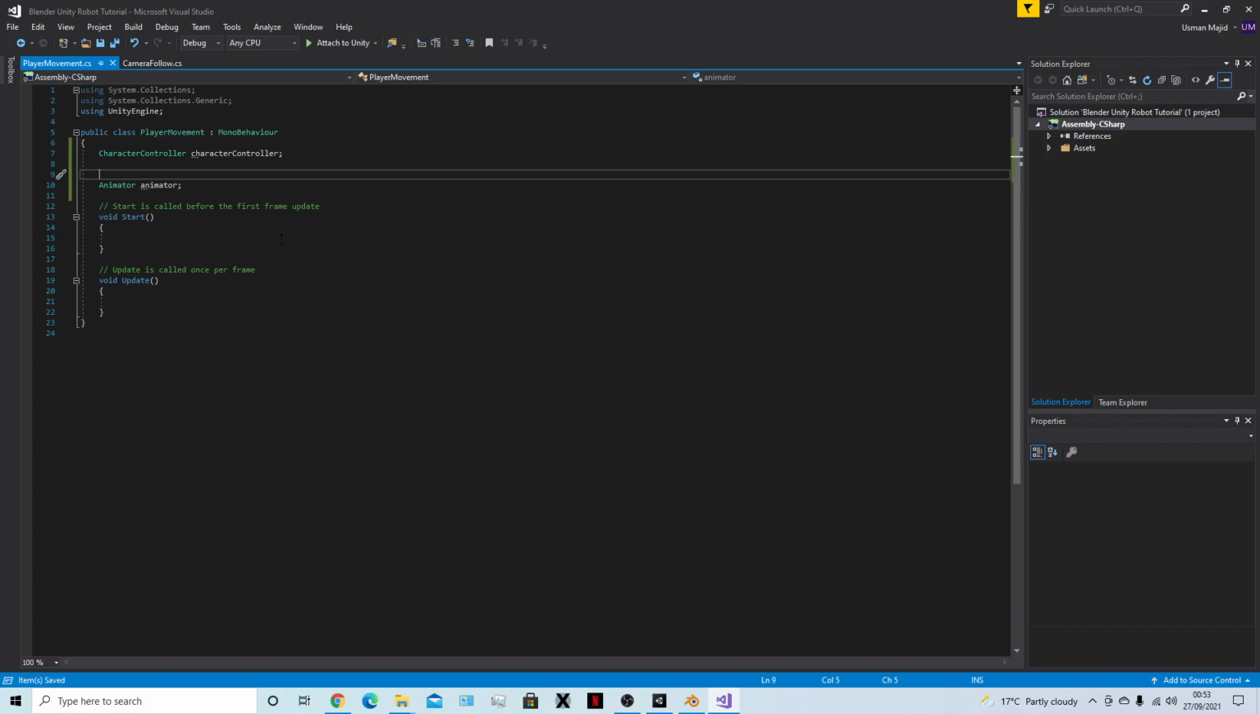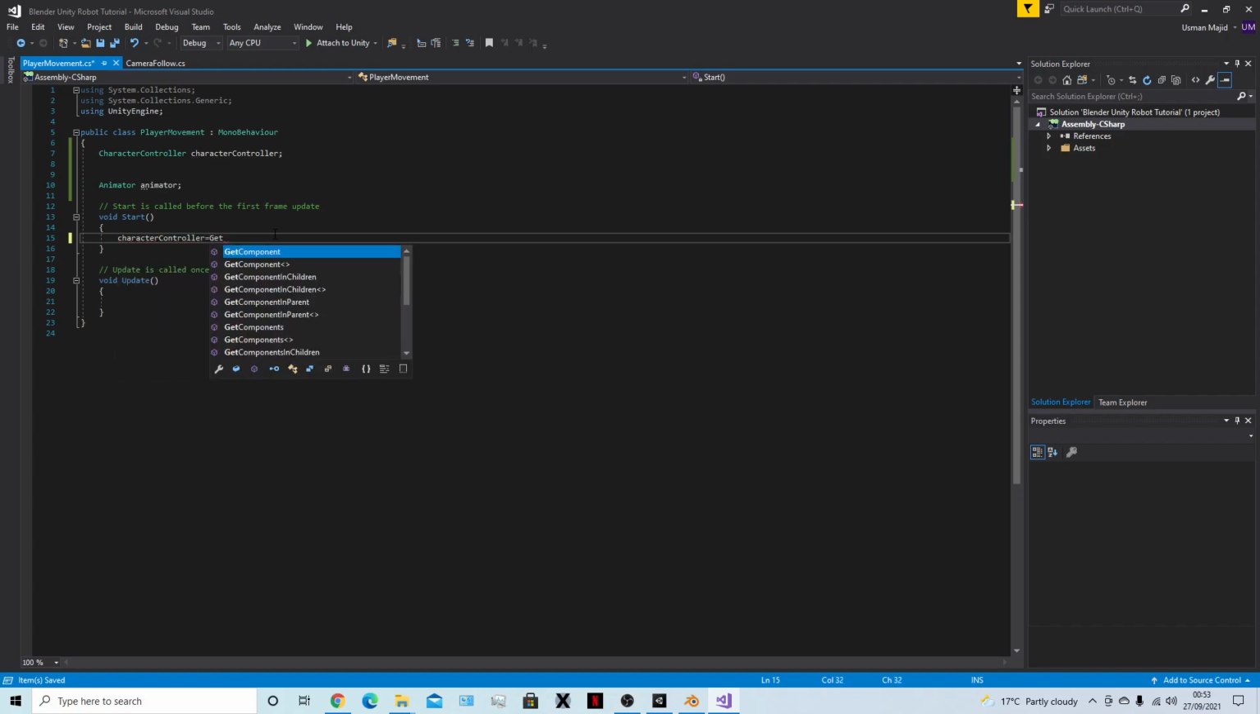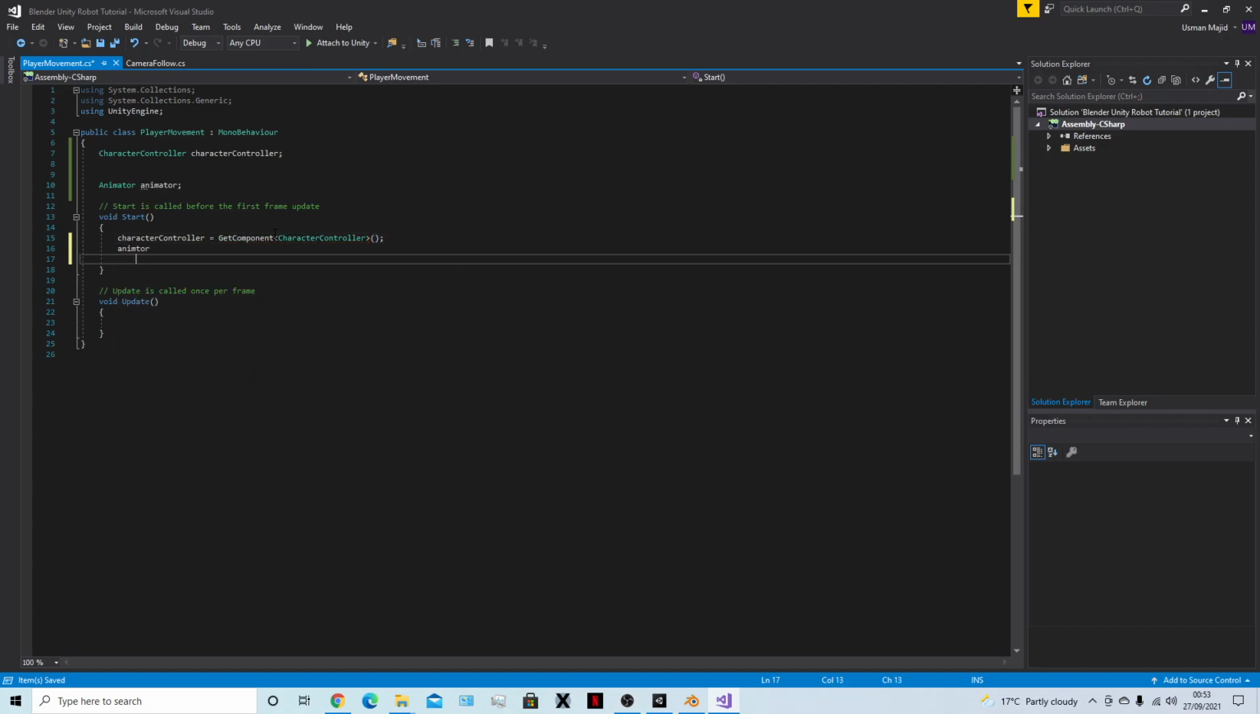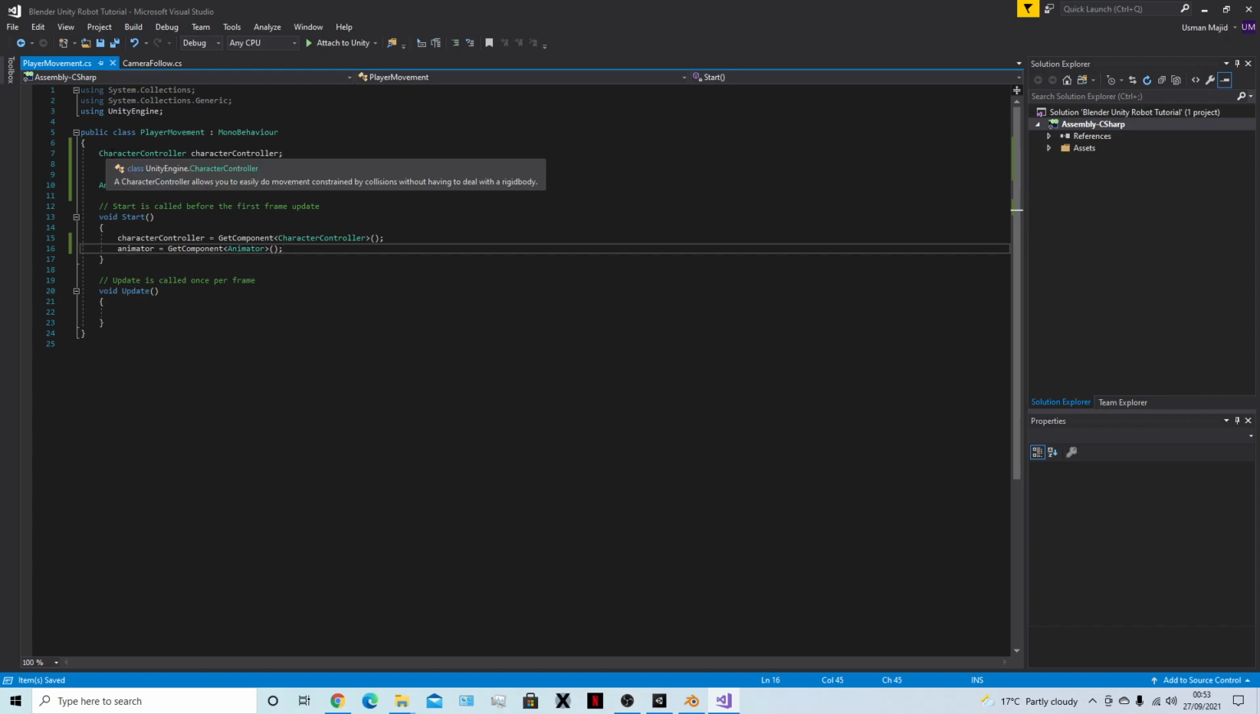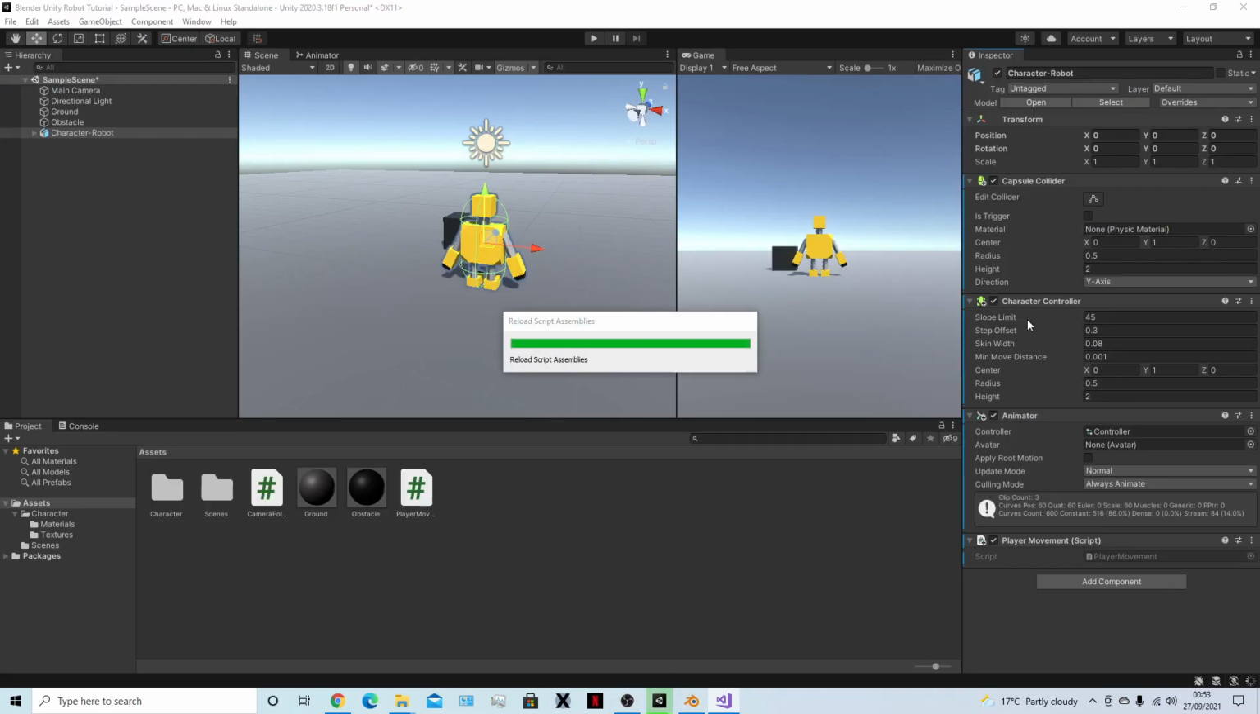So you have the start method, which means that before the first frame update, let's just say characterController equals GetComponent of CharacterController, and animator equals GetComponent of Animator. So what these two will do, I wouldn't assign them in the inspector. I'm just going to take them from the game object. This is something that confused me a lot when I was first starting out.